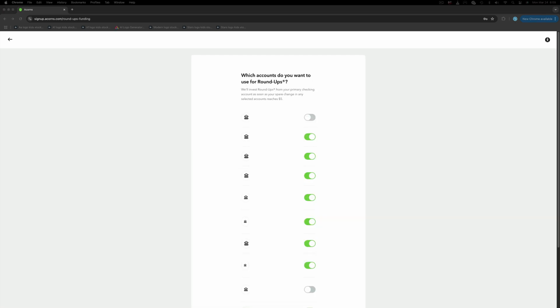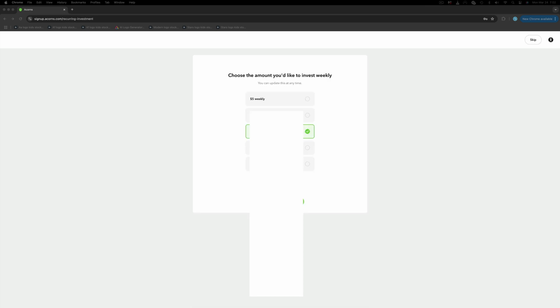Then you have the option to select which account or accounts you want the roundups to work for. You can even select your credit cards. Add what works for you and click next so you can pick the amount you want to invest weekly. That can be from $5 up to $100 per week. So once again, select what works for you and click continue. Keep in mind you can always change this later on.